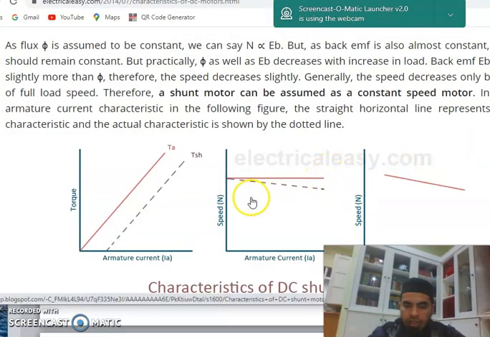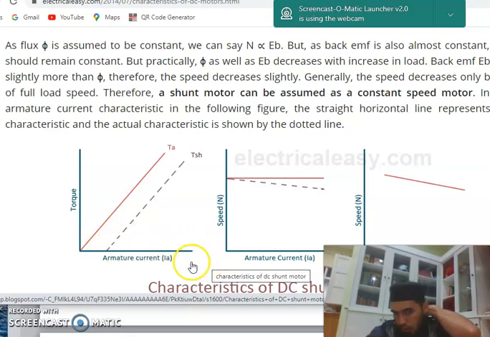In general, what you should observe from the graph is that for the DC shunt motor, when we increase armature current, or when we adjust the load resistor value, the armature current will increase. At the same time, the torque will also increase. The more current you supply, or the more current it draws, the more torque it produces.